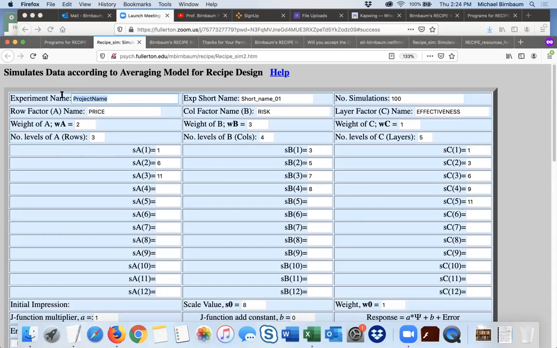So we can again put in the project name. Will you take the COVID-19 vaccine? And we can give the short name here, vaccine. I'm going to add sim to it because this is going to be simulated data. And we can have 100 simulations or 1,000 or whatever. I'll make it just a little smaller number for now.